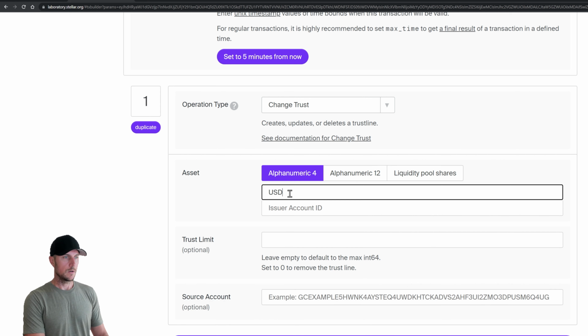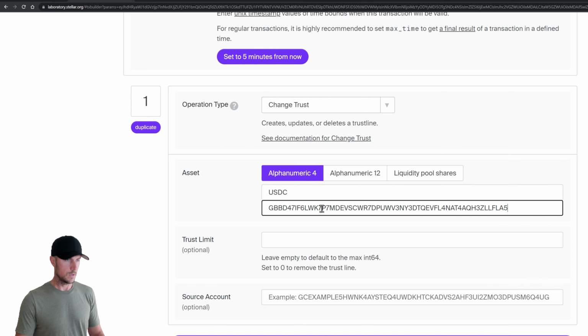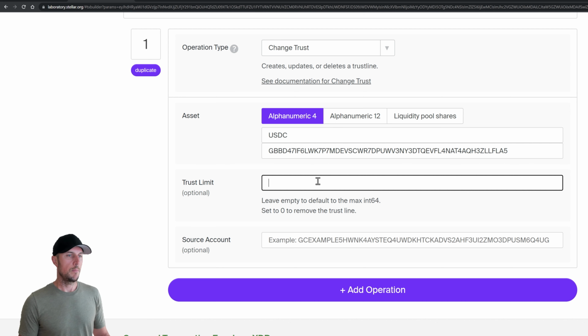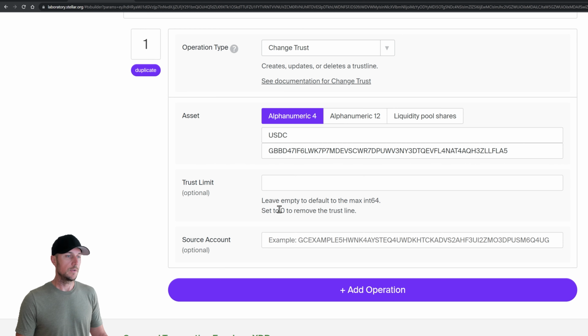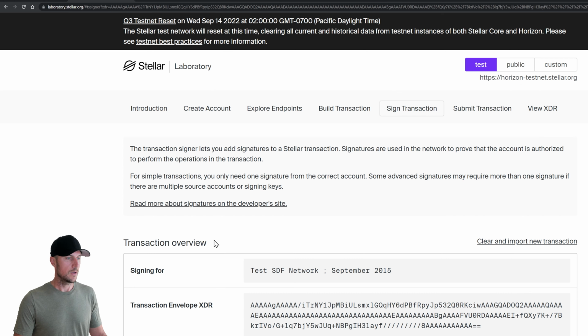So I grabbed this earlier, so we're doing USDC, and I grabbed one from the test network. This is the issuer of that account. And then the trust line limit. So this will specify the maximum amount of that asset that the account can hold. So we're a business. If you leave it to 0, it'll be the max. So we're a business. We hope to make tons of money and we might have a gajillion dollars in our account. So let's go ahead and leave that blank. Come down.